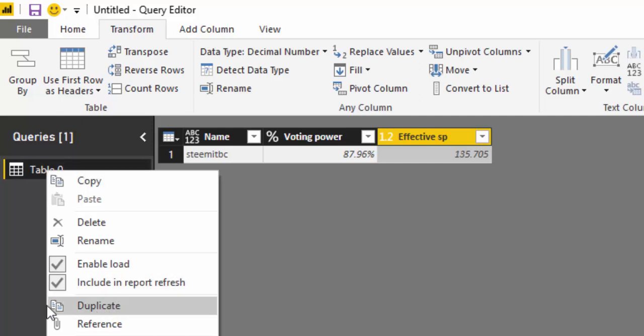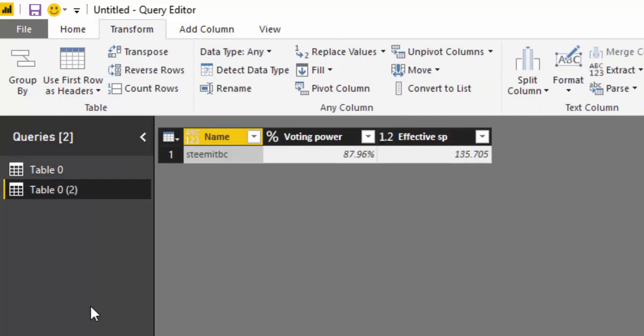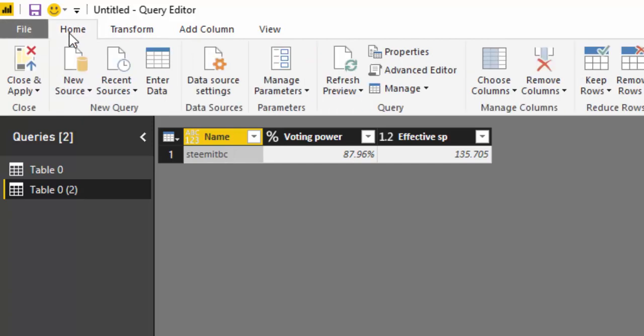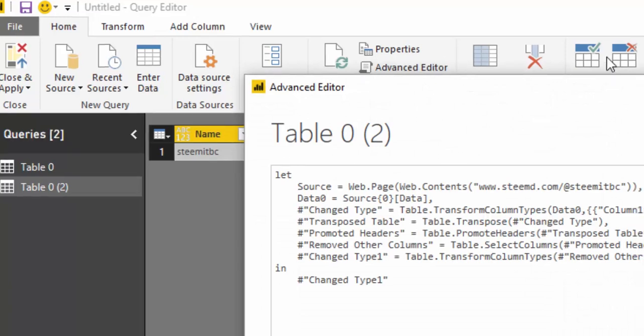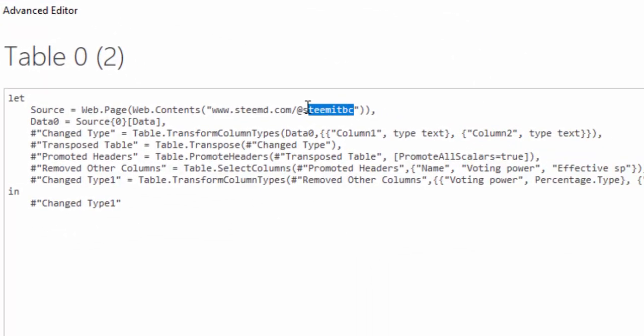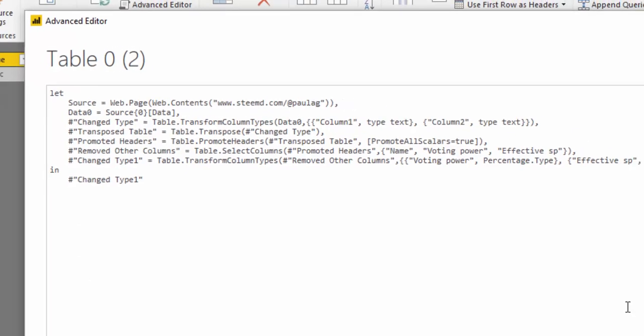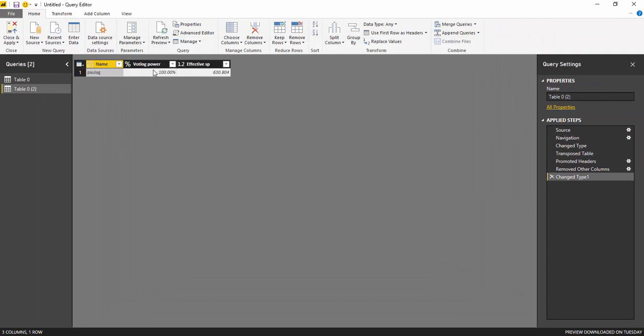Let's pull in a second account. So very quickly we can duplicate this. And when we duplicate it, we still have steemitblog in here. So instead of going through all of the steps, what we can do is, in the home ribbon, if we go to our advanced editor, this brings up our M code. And M is the language used behind the query in Power BI. And we can change in here the account, and we'll change it to my account and say done. And this very quickly updates and brings in my details instead of the previous account details.